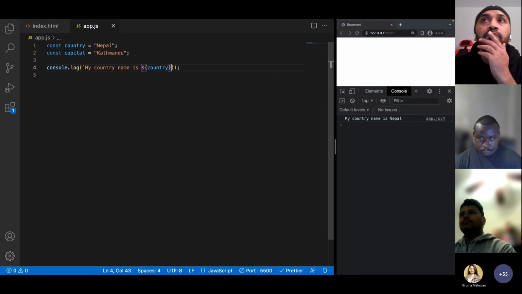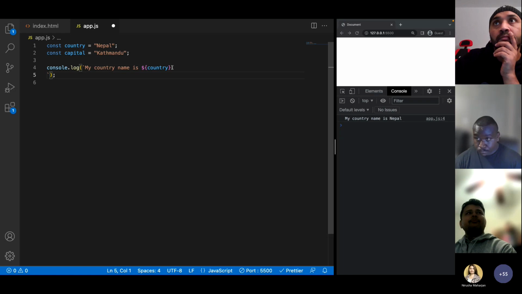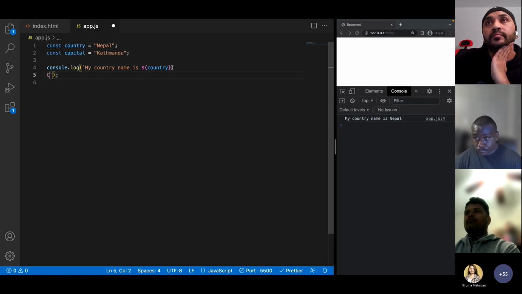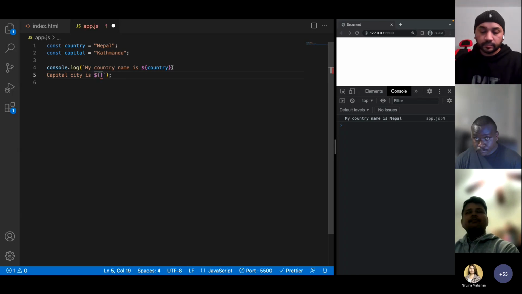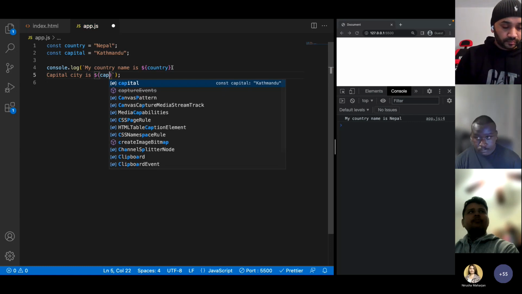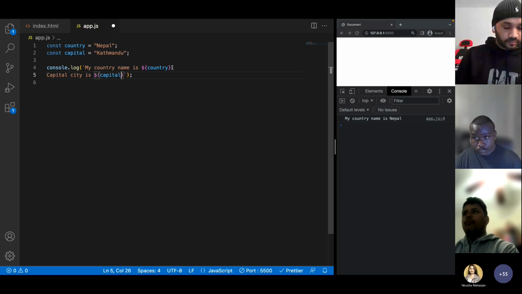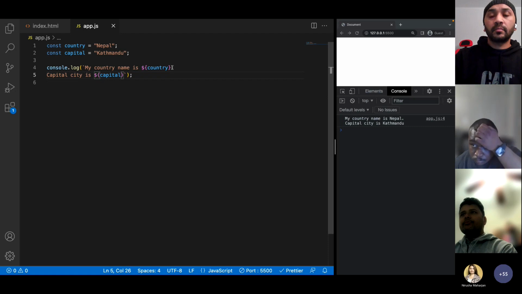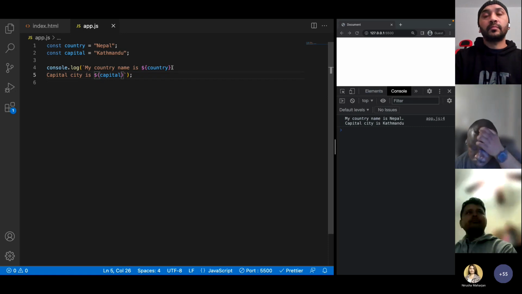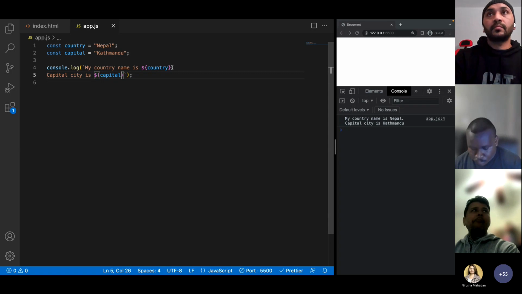Another important thing here is I can hit enter now and write capital city is. Once again I need to write the dollar sign and curly braces. If you want to insert an expression, you write the dollar sign and curly braces there. Okay, now that's gone into the next line, right? And this is really important. You can have as many lines as you want. Just hit enter and get another value in the template literal.